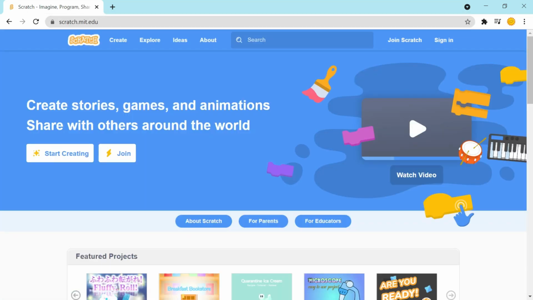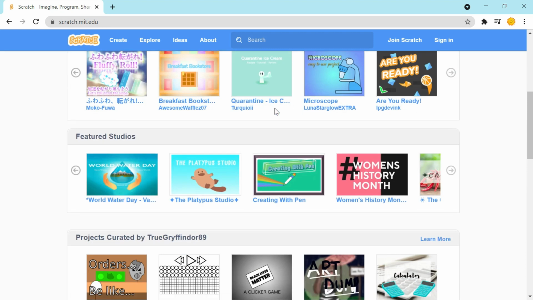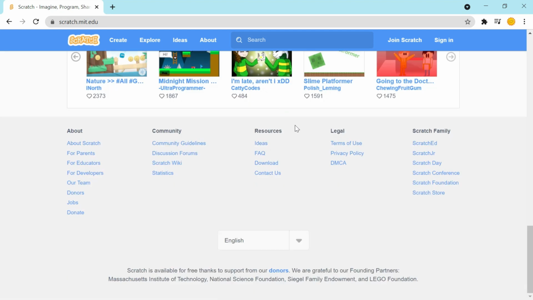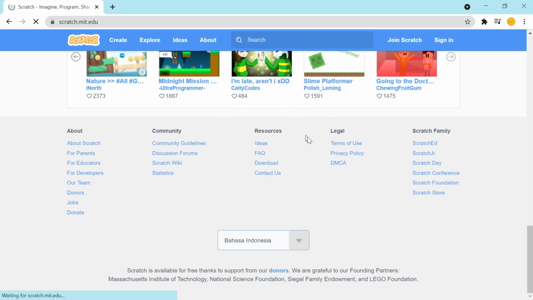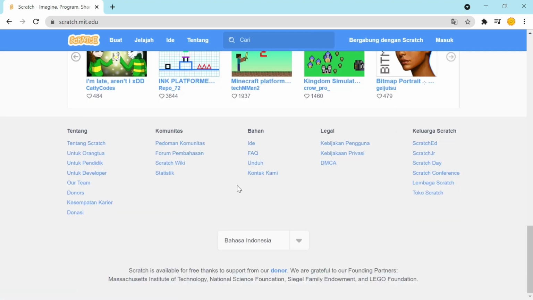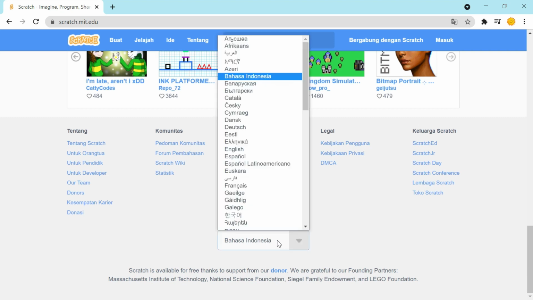Scratch is also available in many languages, not just English. To change the Scratch language, go to the bottom of the page and change it to your language. In this video, we will use Scratch in the English version. But if you want to see your own language, you can change the language.